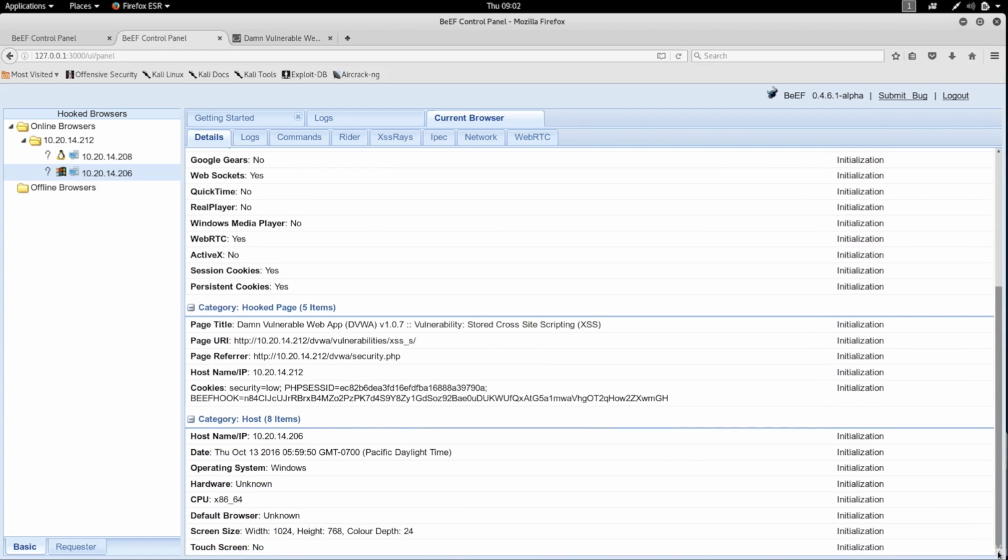Scrolling down, you'll see more information about that website or about that person. You can see the page that we managed to get them hooked through, and it's this page, so it's the DVWA page. You can see where they came from, and they came from the security.php again. You can see the IP where the page is hosted and the cookies. Again, here you get more information. You have the IP of the target person.